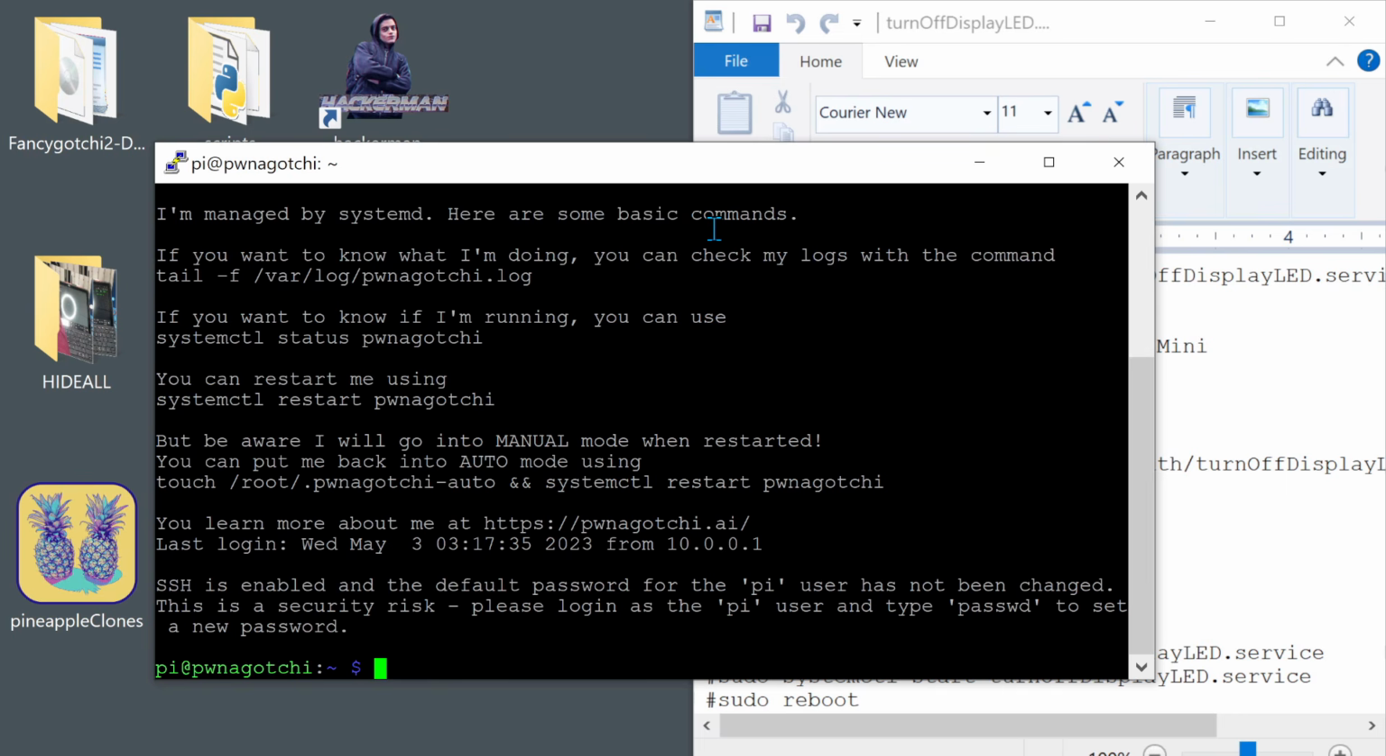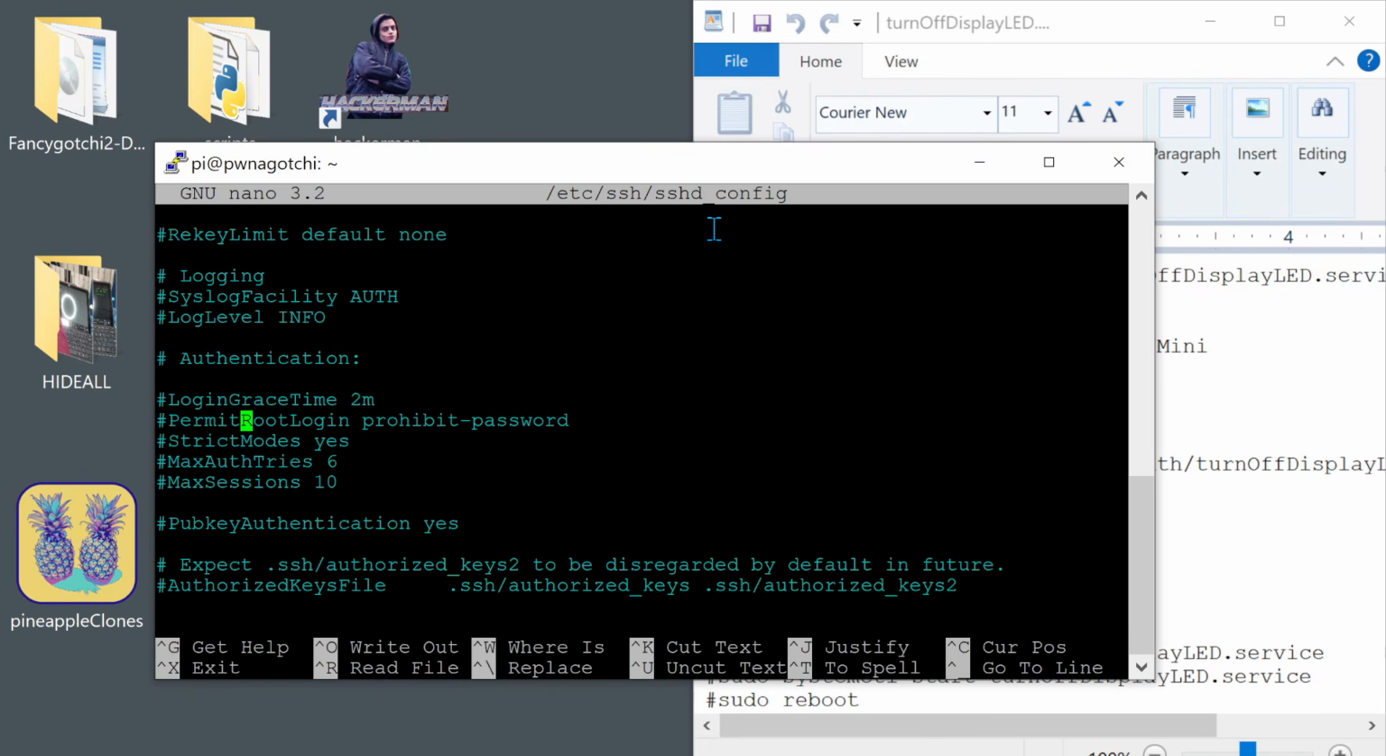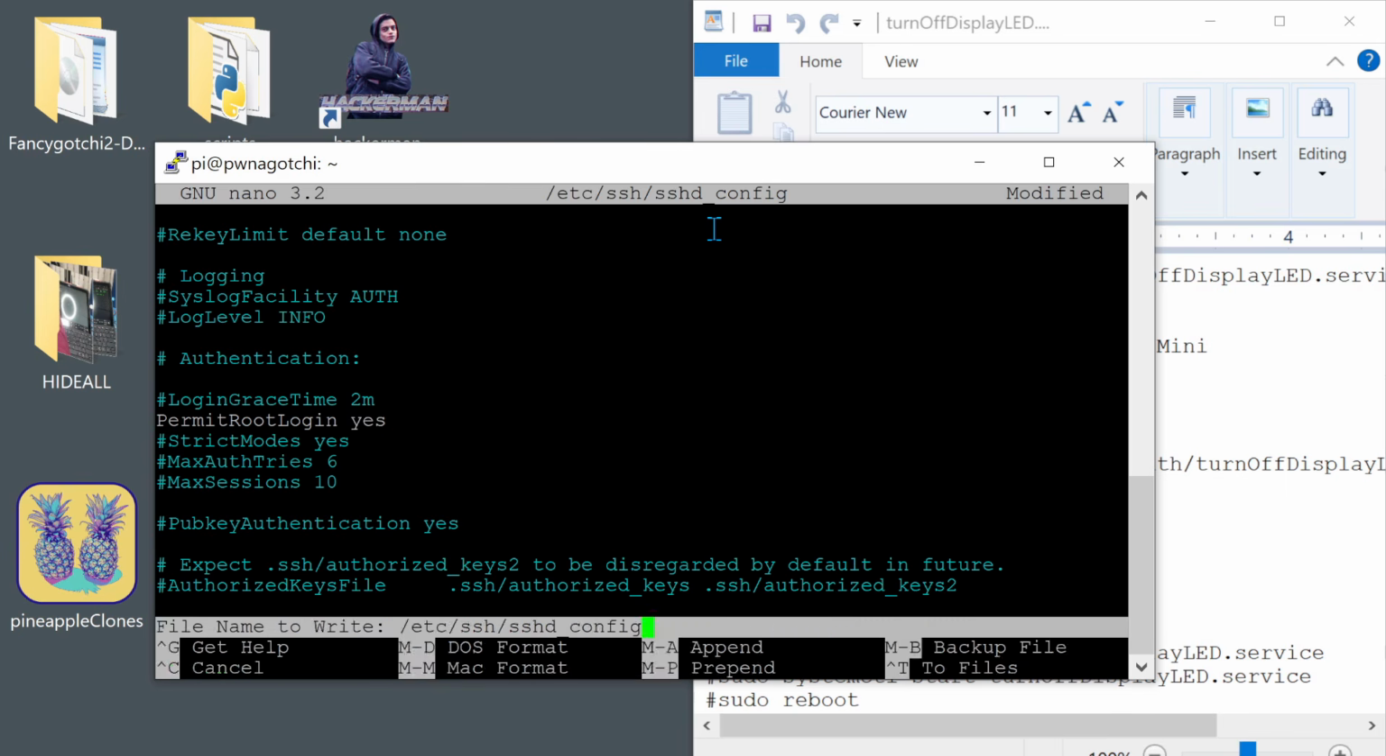We need to be able to copy the Fancygotchi files onto the Pwnagotchi. We can do this via secure copy commands, but it's going to be easier in the long run to use SFTP. First, sudo nano /etc/ssh/sshd_config. Uncomment PermitRootLogin and add in yes. Control plus X to exit, Y for yes to save, and hit enter.